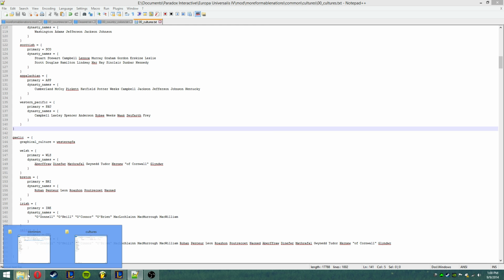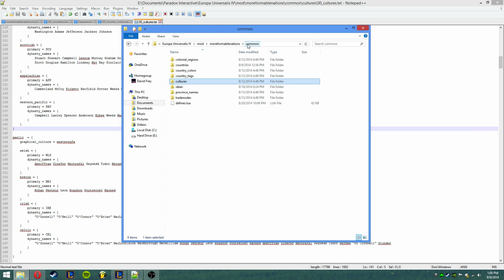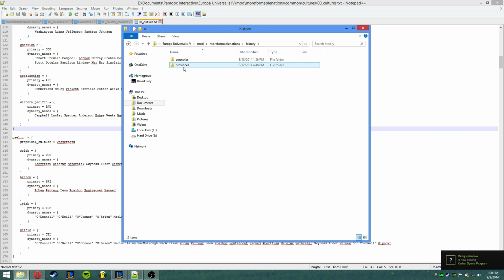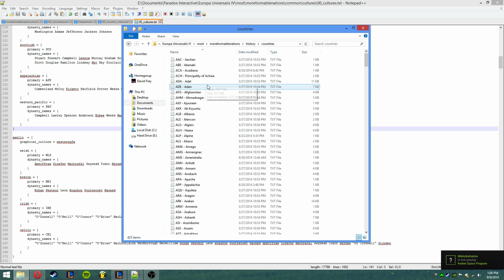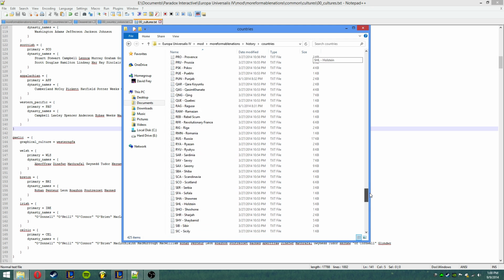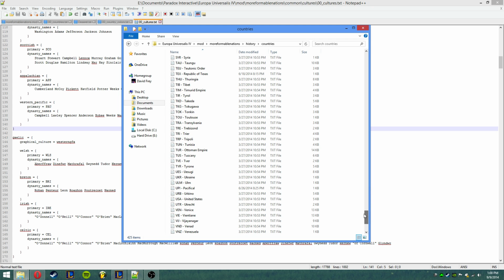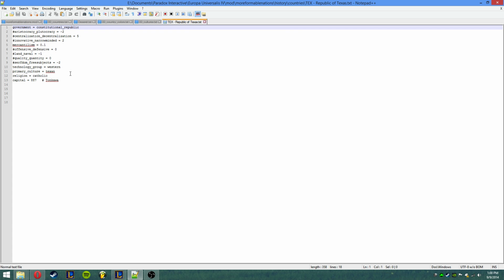Oops, this is the wrong one. We're done with the common side of things. So now we're going to go back here and we're going to go to history. Countries. And once again, we're going to have to create our own text file. So I'm going to go back down to Texas. I would recommend you do the same country that you used before, or I guess if you made your own, you could do that. But I'm coming back here to Texas.